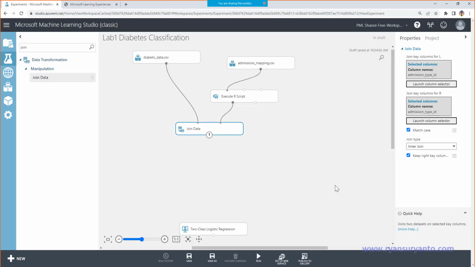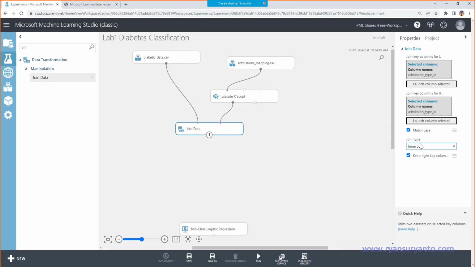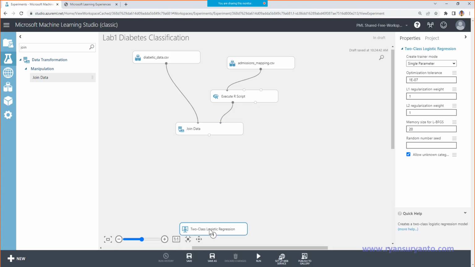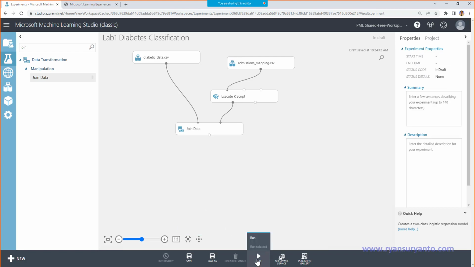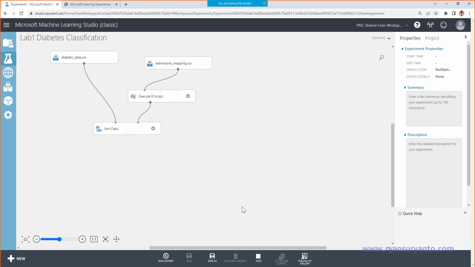Okay, so the match case, then left outer and uncheck. So let's save first, and then after that I delete this logistic regression first, then run. So we're going to see what happened.